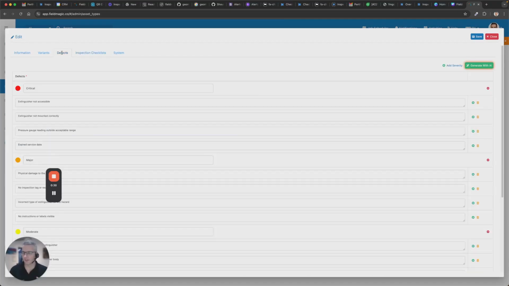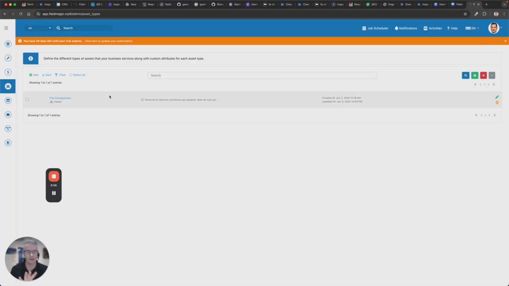Just to explain what the possible defects are: when you fail an asset or fail any one of the prompts, these are the defects that are available to be attached to the asset. Those are then used for quoting, and they live with the asset until you go and resolve them. Or even in the future, you'll be able to see the history of all of the defects that have occurred against an asset.